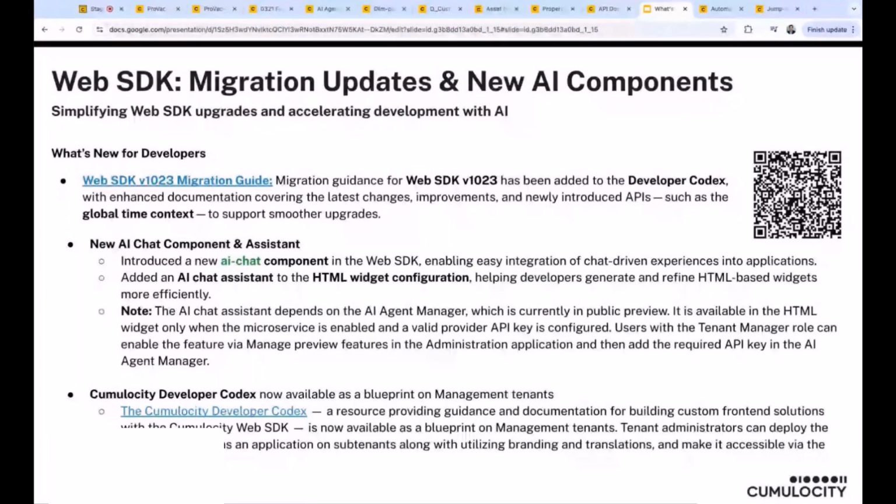Now some updates for the developers. We updated our SDK to 10.1023 in the last quarter, and the guidance has been made available on our developer codex for this one.